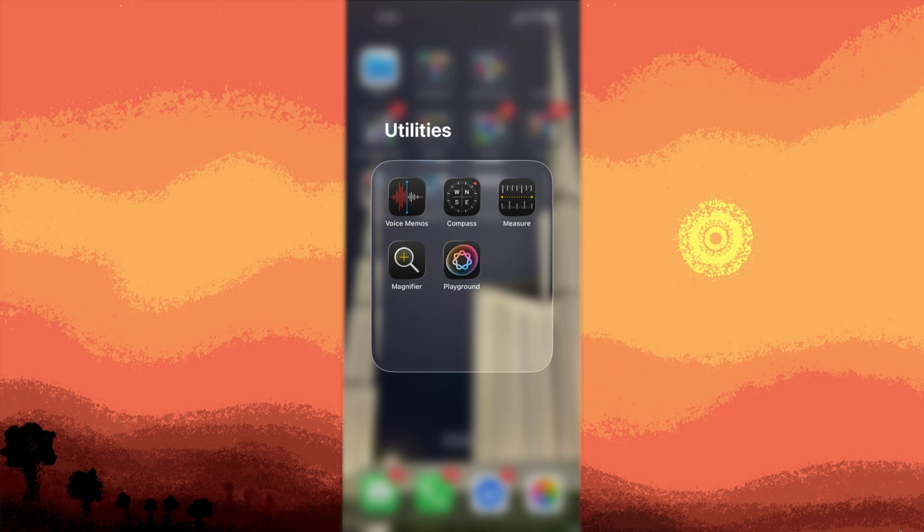I'll teach you how to do voice notes on iPhone. Voice notes on iPhone allow you to quickly record audio for reminders, ideas, or important information. The built-in app makes recording, editing, and sharing simple and efficient. You can access your recordings anytime and organize them.